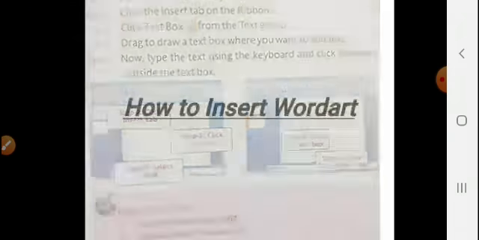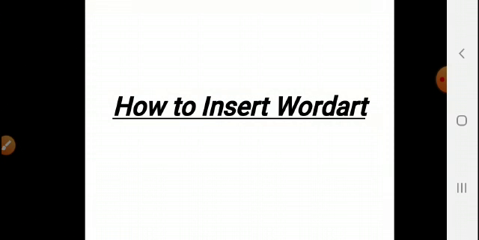Our next one is how to insert word art. Now you can see, students, that in this chapter only steps are given. So you have to listen carefully, because all the procedures for inserting different things are the same. Only one or two steps are changed. So you can learn them easily, and no need to memorize, you just understand, and you can write in your own language in the exam.